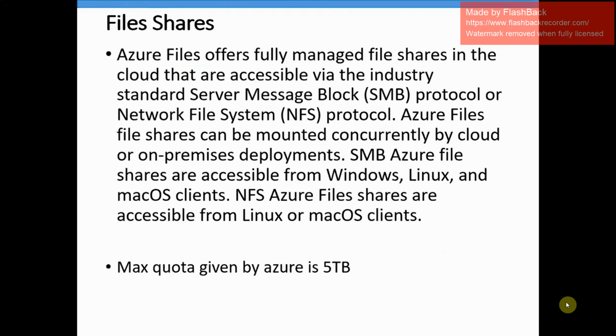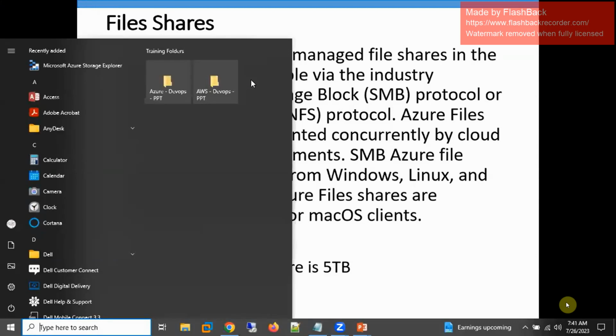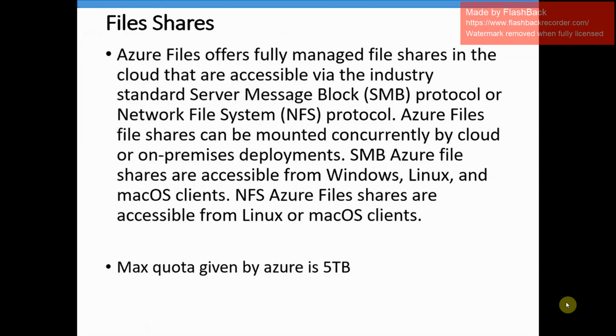File share option means we can link this particular share service with our Windows machine, with a Linux machine, or a Mac operating system also. I can directly link this file share service with my local machine also, or if you want to link with virtual machines, we can link that also. In file share, we can store a maximum of 5 terabytes of data, not more than that. So that is the maximum limit we have.